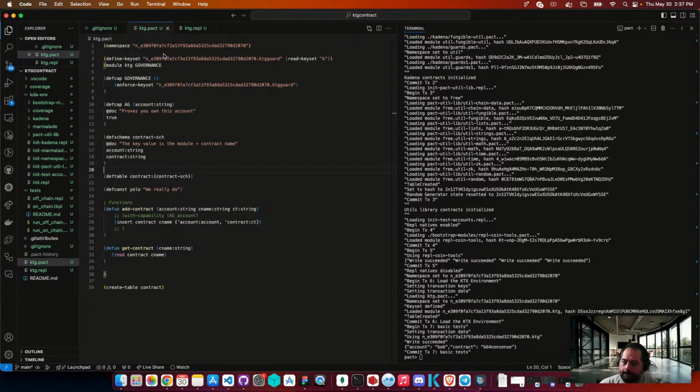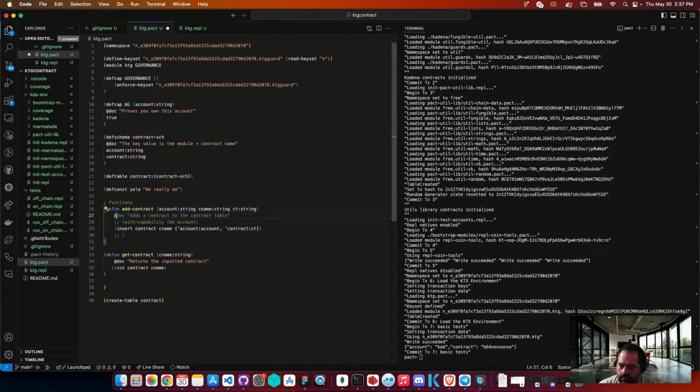So what else might we want to do? Returns the inputted contract. There we go. Cool. Alrighty. So that's the basics, like very, very basics.